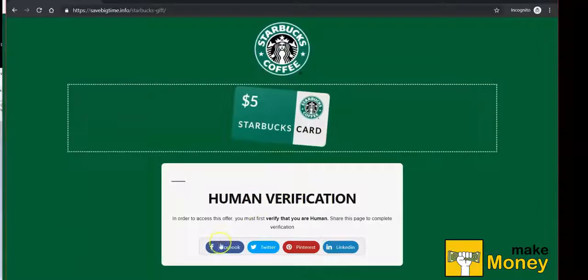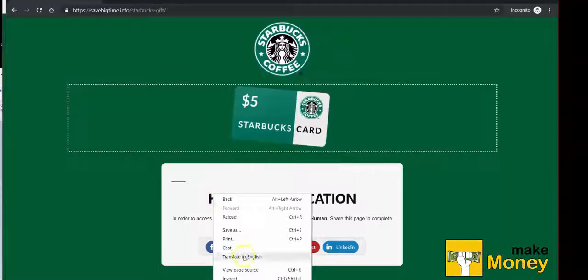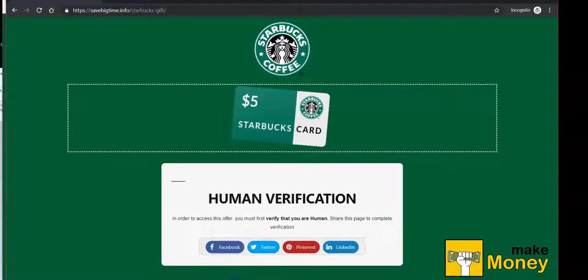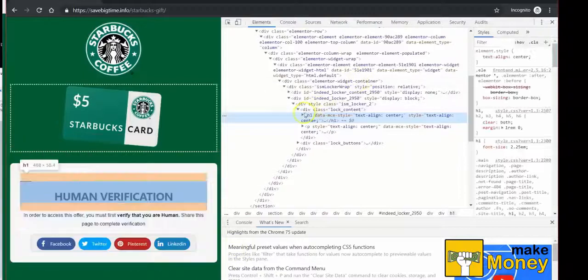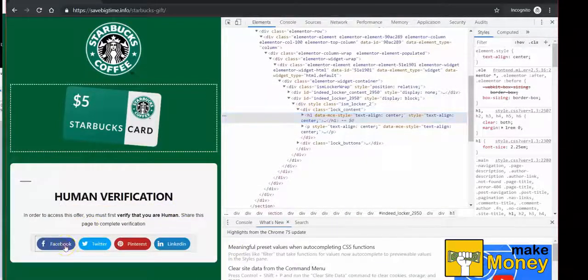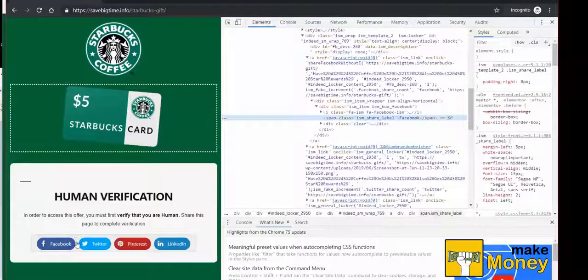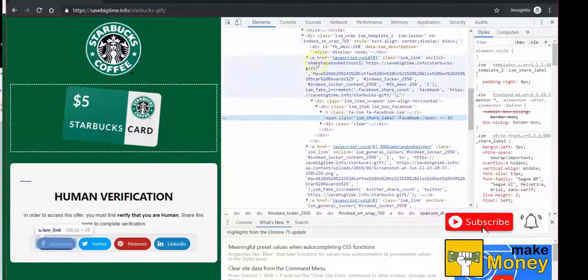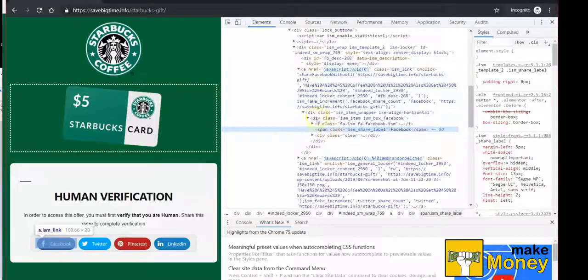Okay, so basically let me show you what I'm talking about, guys. I already told you guys how to kind of do a little HTML, but you do the same thing you would do with any other thing, right? You click inspect element, and then you could just click the Facebook one. And what you see here, guys, is a false increment. Look at this. You see this fake increment? Facebook share count or whatever.